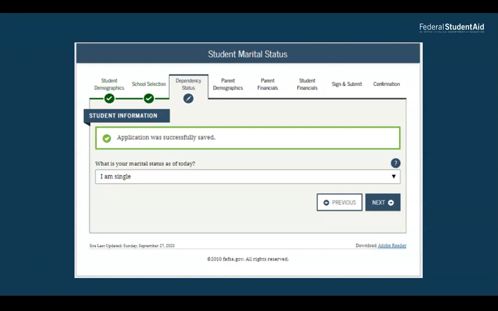Having a child that you support financially 50% or more could also make you independent, but keep in mind that if you are not born before January 1st, 1998, and you're not legally married, if you have a child but do not financially support them, you will not be considered independent, and you'll want to proceed to provide parent information.